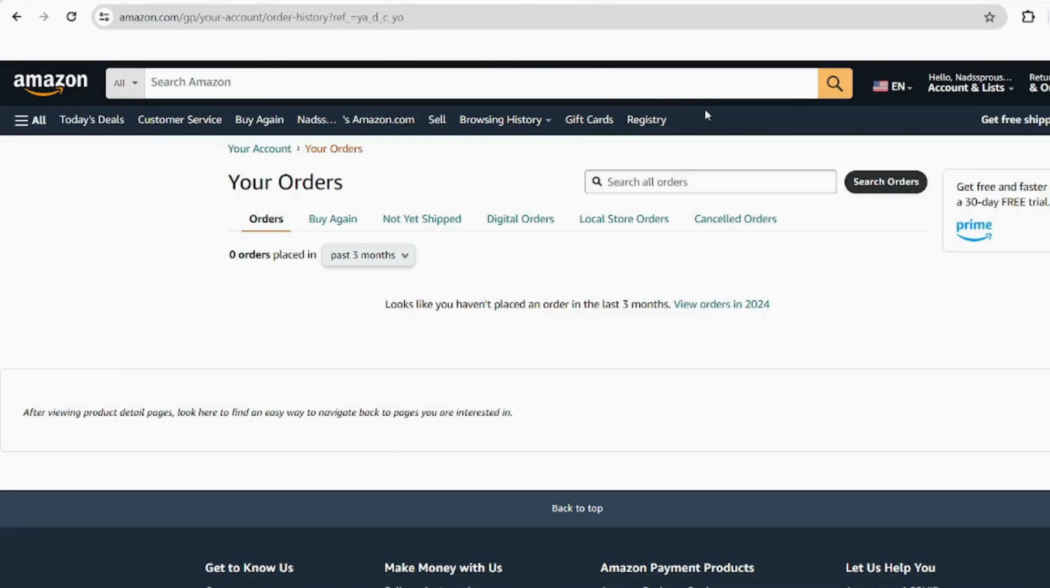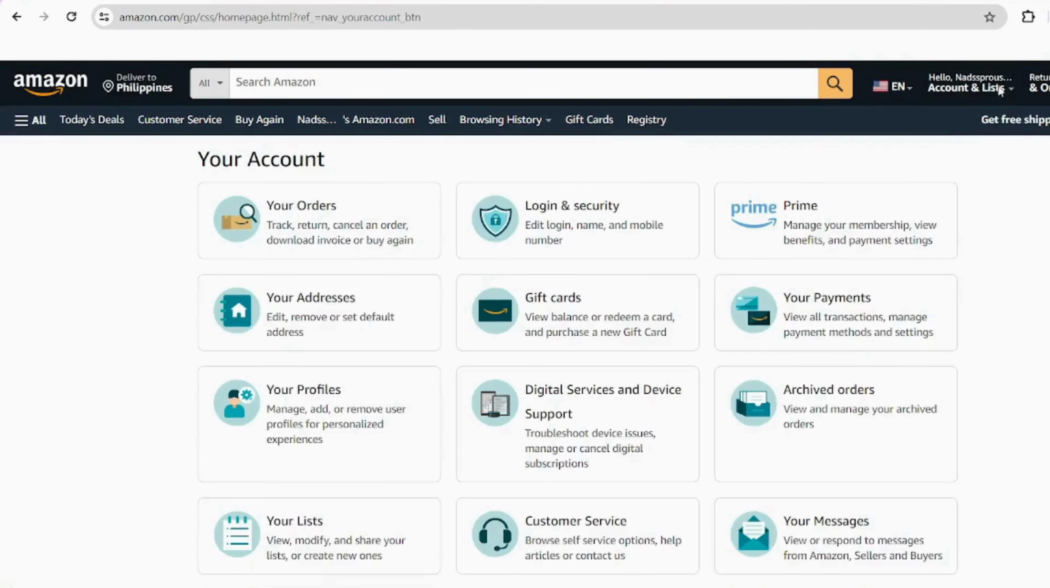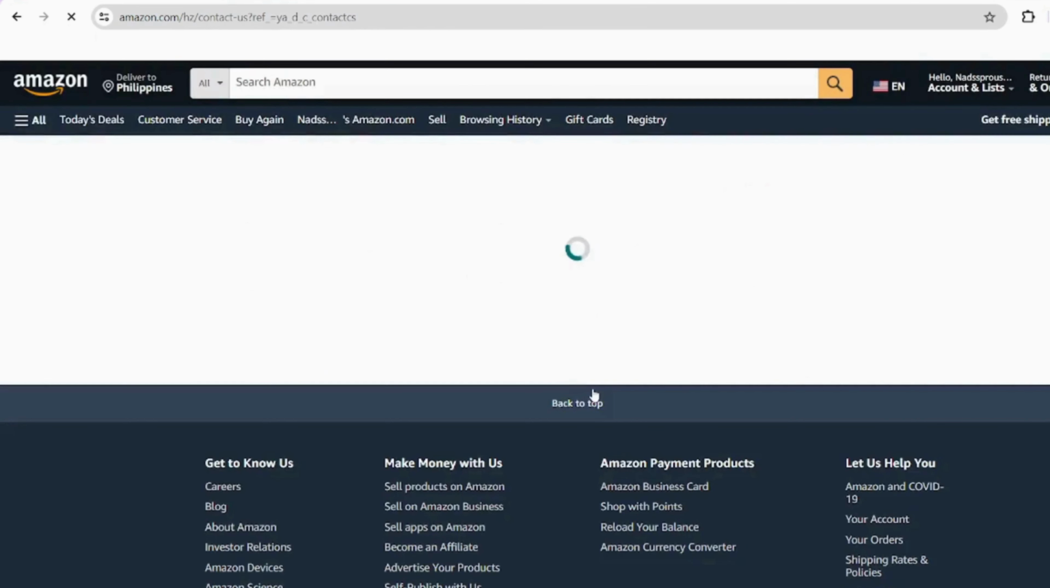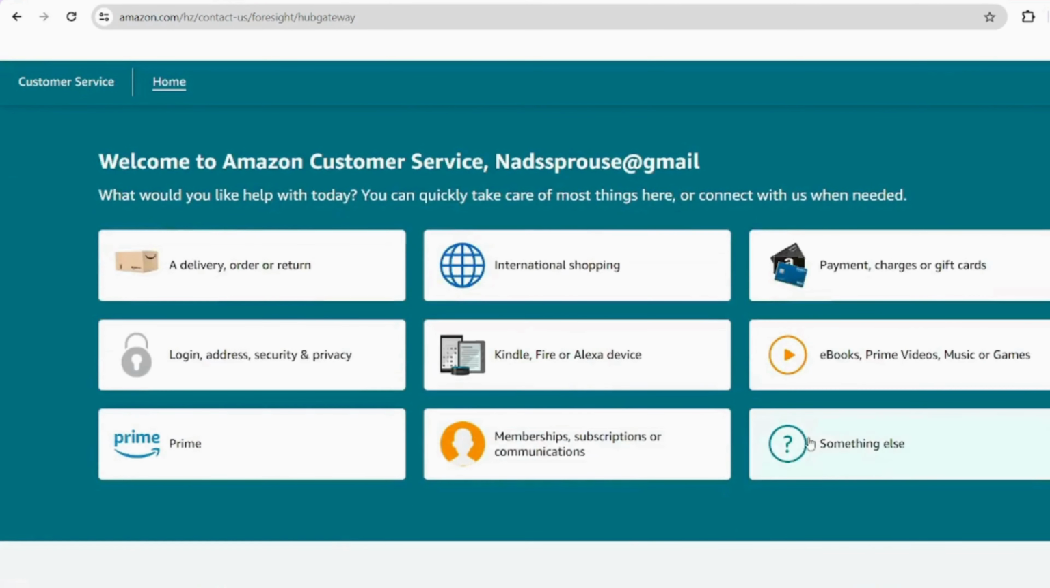Next, if you're using a mobile device, consider checking the order history in the Amazon app, as mobile apps can offer a different experience. And lastly, if the problem persists, then it's time to contact Amazon's customer support for personalized assistance. And that's it. These are the steps you can try to fix the issue of Amazon order history not showing.